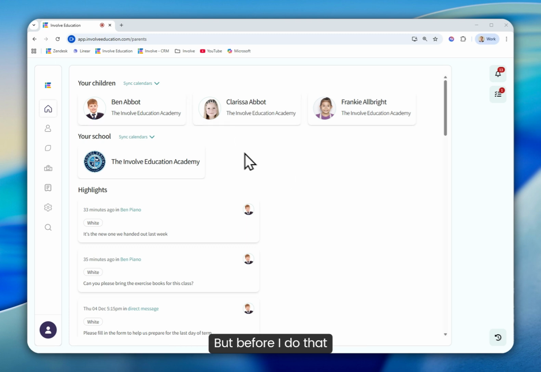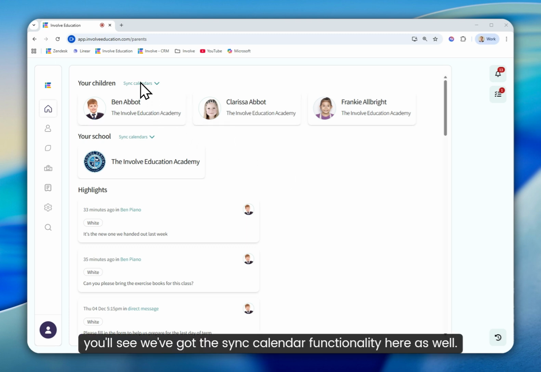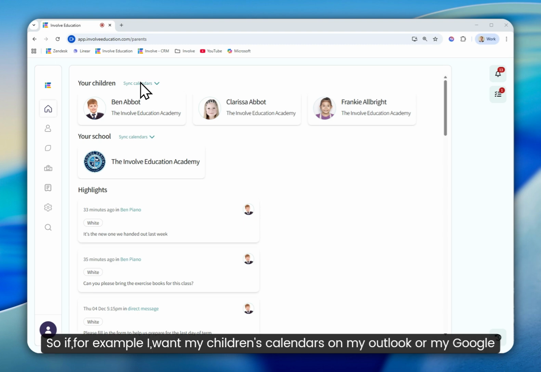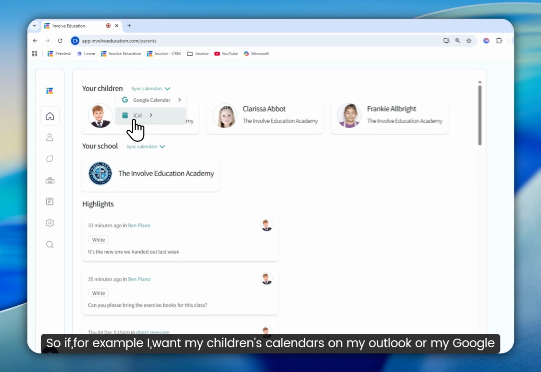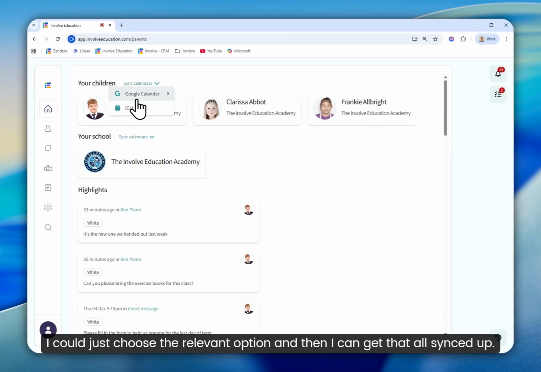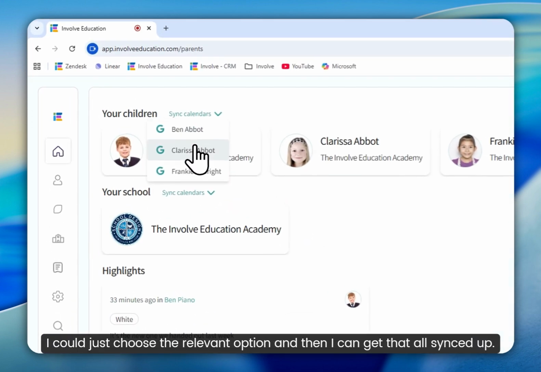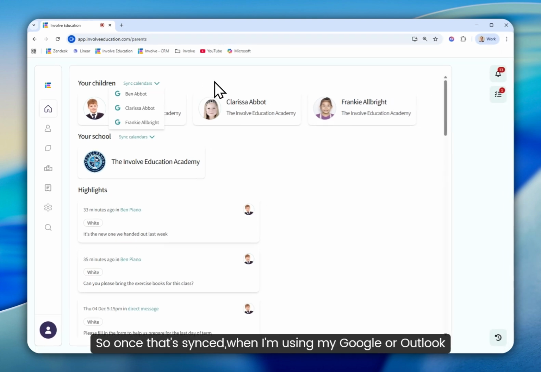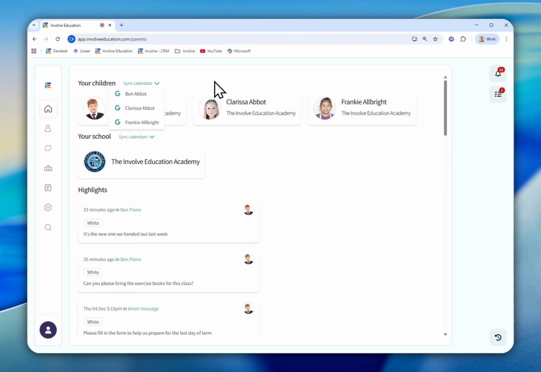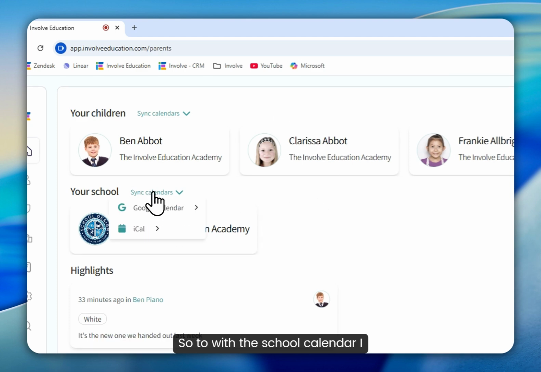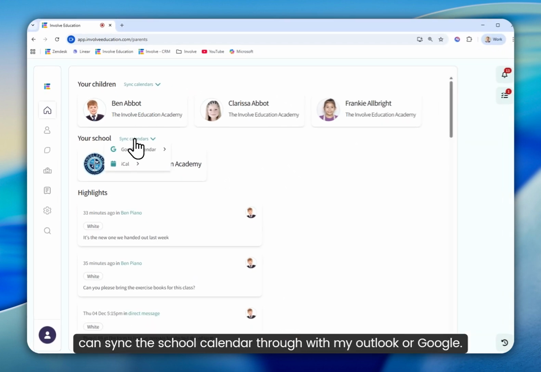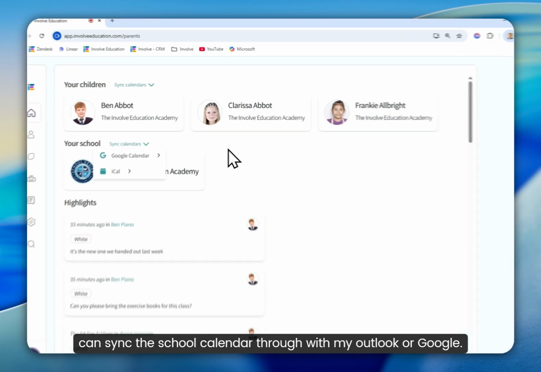But before I do that, you'll see we've got the sync calendar functionality here as well. So if, for example, I want my children's calendars on my Outlook or my Google, I can just choose the relevant option and then I can get that all synced up. Once that's synced, when I'm using my Google or Outlook, I can see their calendars directly there and those are kept up to date. So too with the school calendar, I can sync the school calendar through with my Outlook or Google.